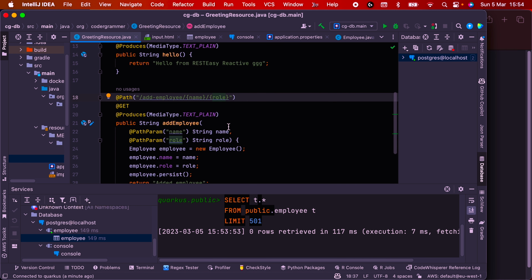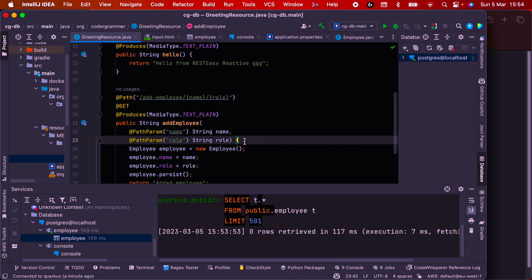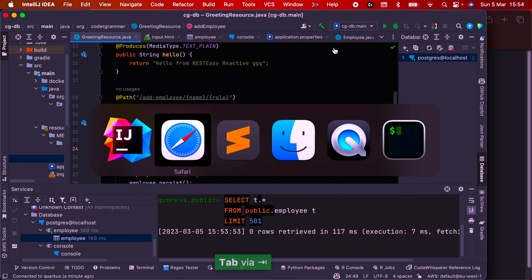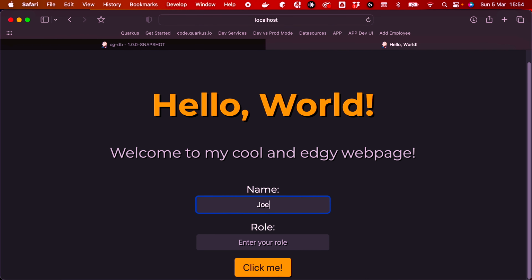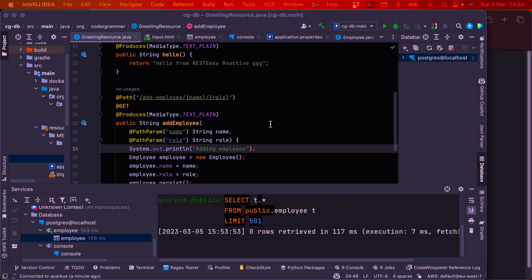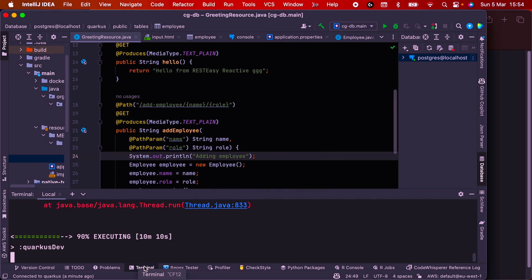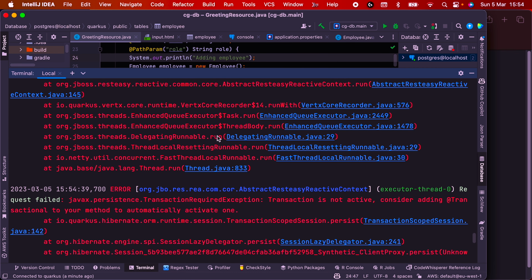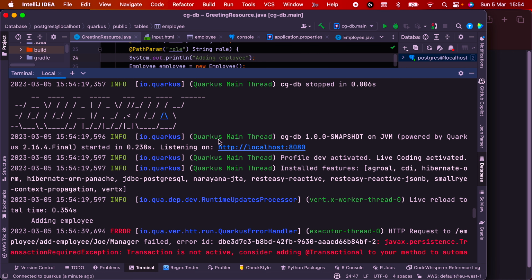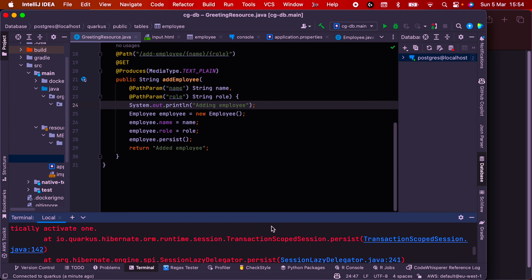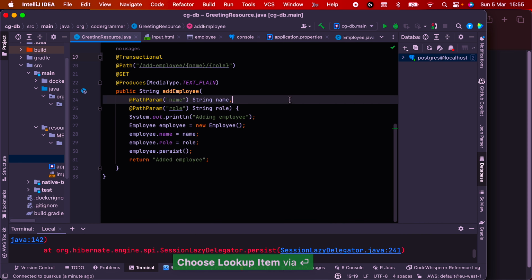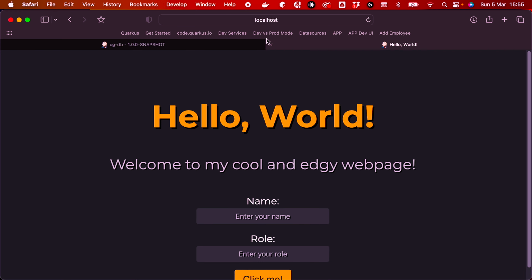So we'll just put some console logging here. Okay, and go back to here. Say Joe is a manager. Click me. Let's just check our terminal window, see if we got any output. Oh, we get an error. What's this all about? Ah, transaction. So we need to add a @Transactional here. Forgot to do that. Okay, and let's see if it works now.